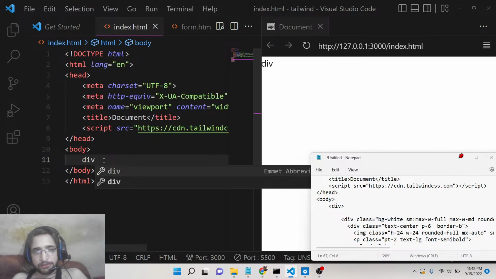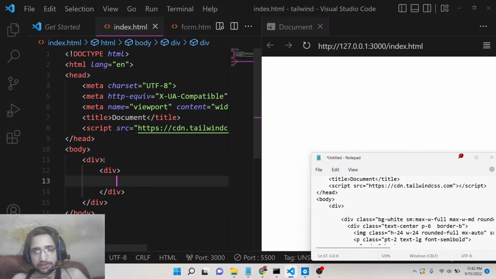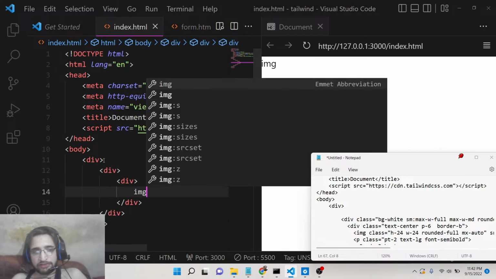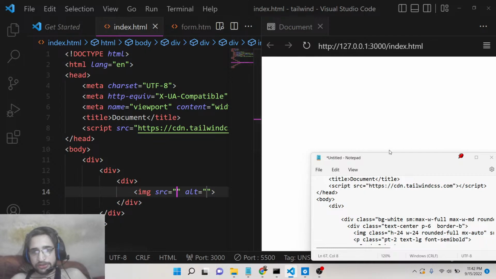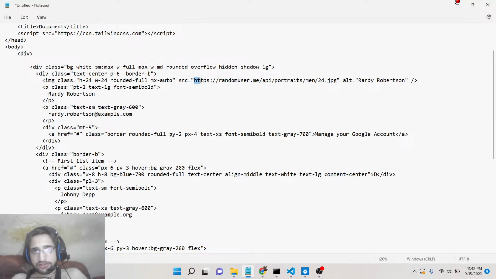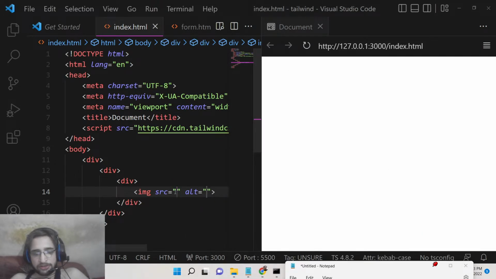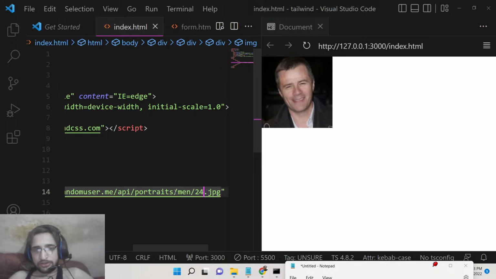Here it will be a parent div. Inside this you will have another div, then we have another div, and here we will show the image of the person. We will be taking this image from a URL, guys, which is the random user API. We will be getting this image. So let me just paste this JPG image. Simply I will paste it. You will now see this is your avatar image.